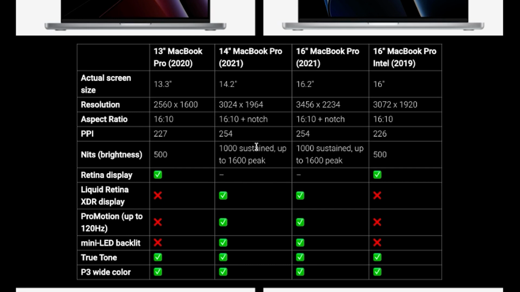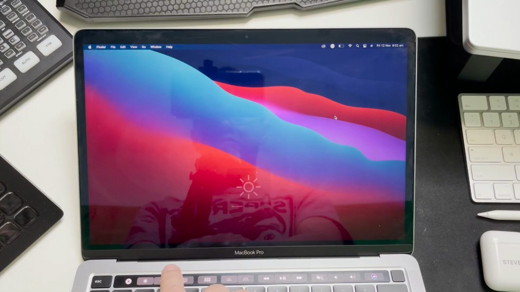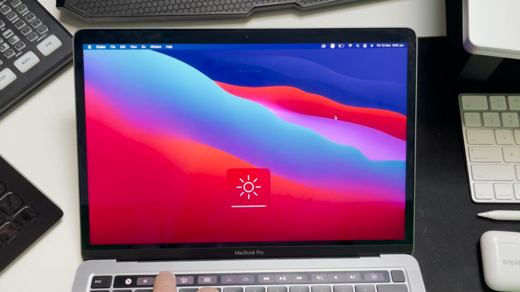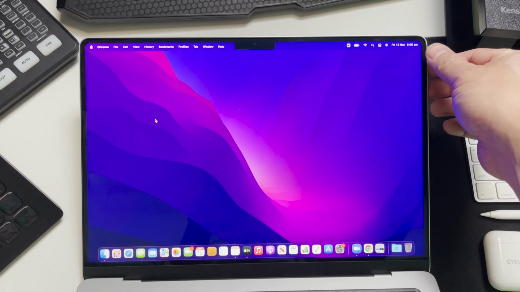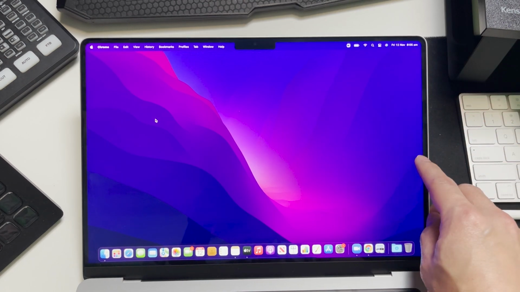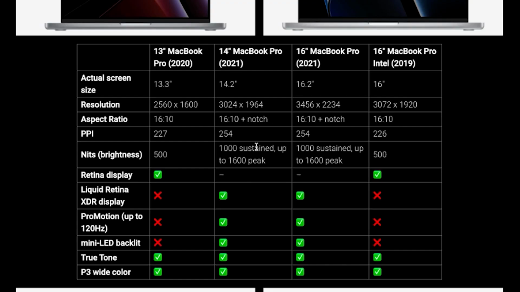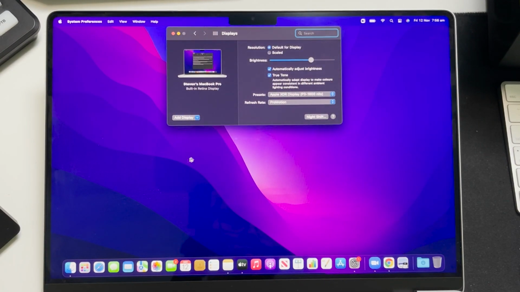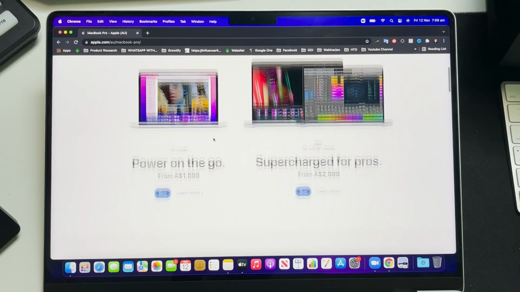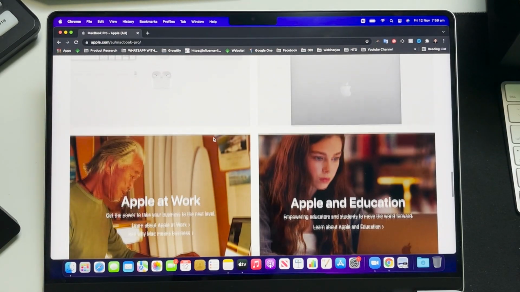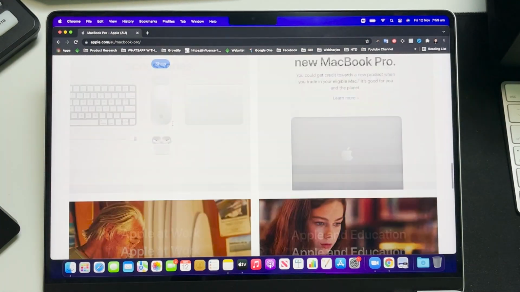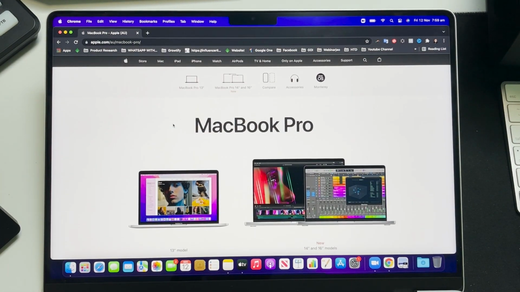227 to 254 ppi. There's a dramatic brightness difference as well between these two machines. The new 14-inch MacBook Pro has a top brightness of 1000 nits, which is double the 500 nit brightness of the 13-inch MacBook Pro. Let's talk about the display. We also have ProMotion, of course, on the new MacBook Pro that allows it to ramp up to 120Hz, which is going to give you a much better, smoother, responsive browsing experience than before.